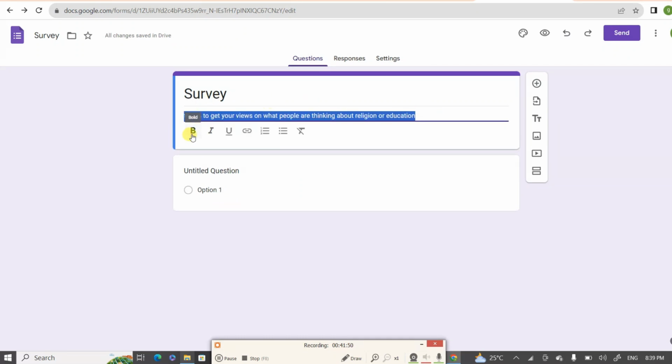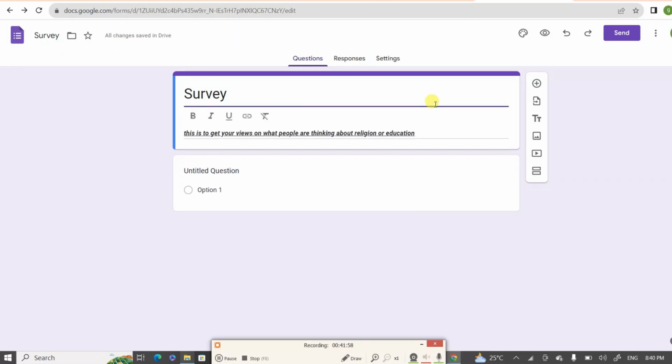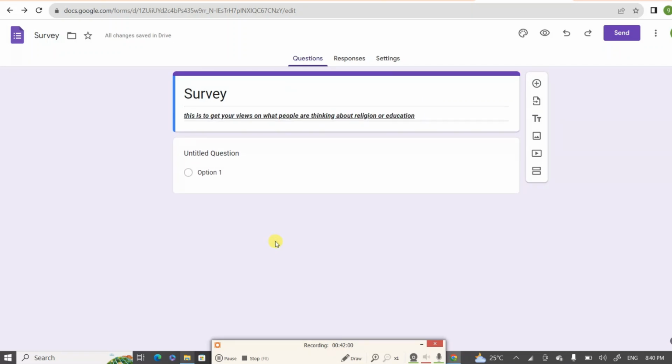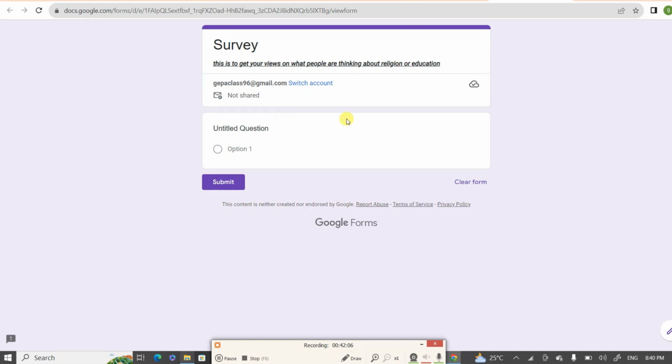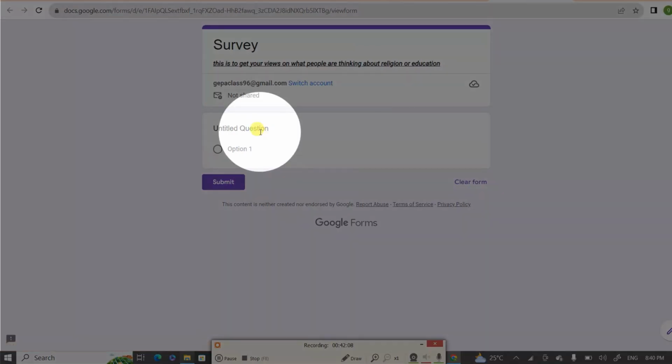You can decide to bolden it, italic, underline. All these things that are in Microsoft Word, you have a lot of them here. You can apply all those things to it like this. When you type, you can preview, as I showed you here. You can preview, and this is how it will be when this document is sent out.